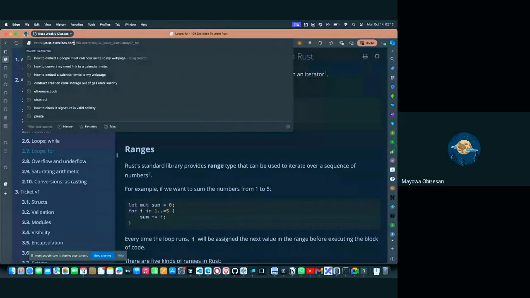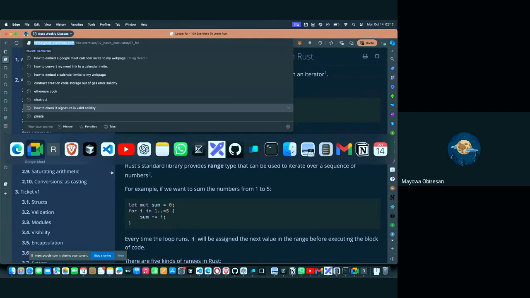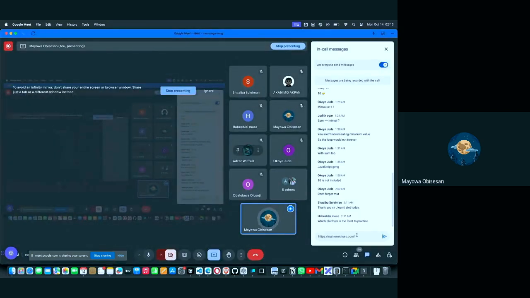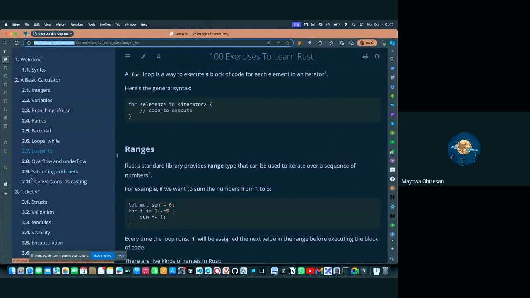Let me send the link. It's simple enough to understand. So while you are still learning, right, it is perfect. That's for exercises, for documents. And like I said, the Rust book also.